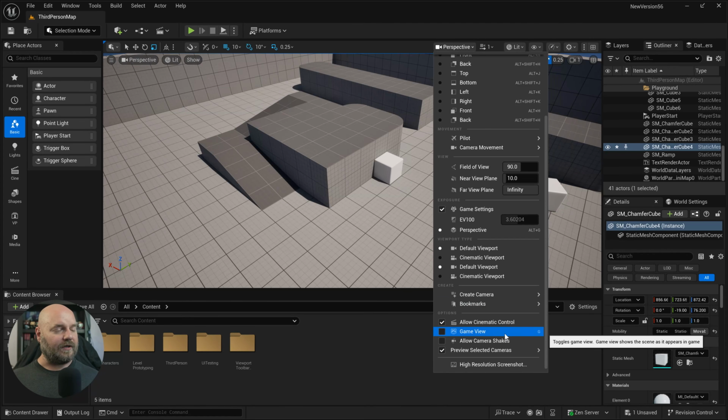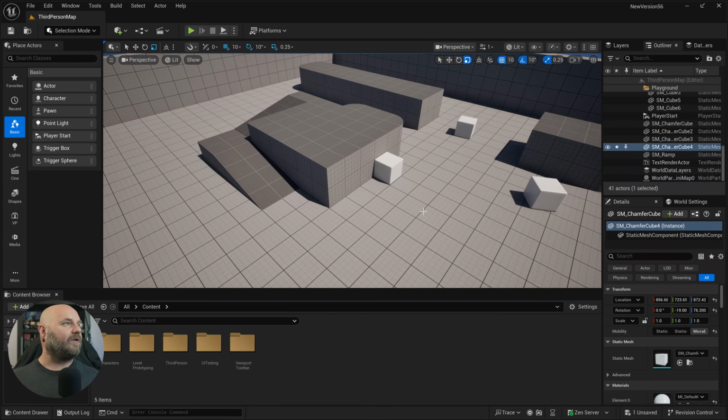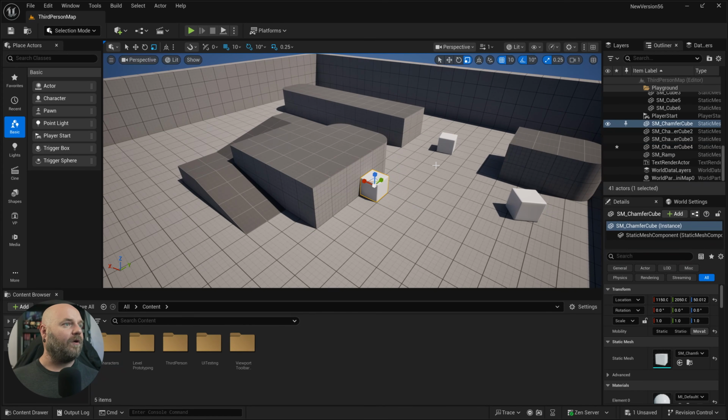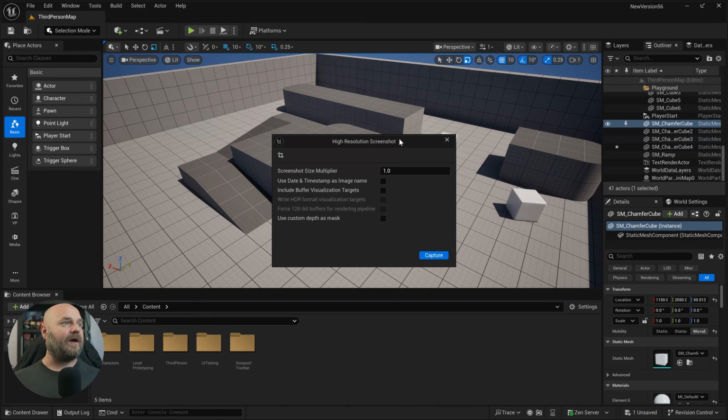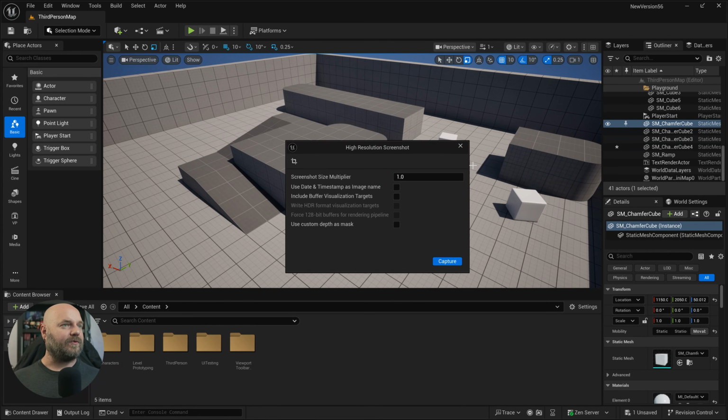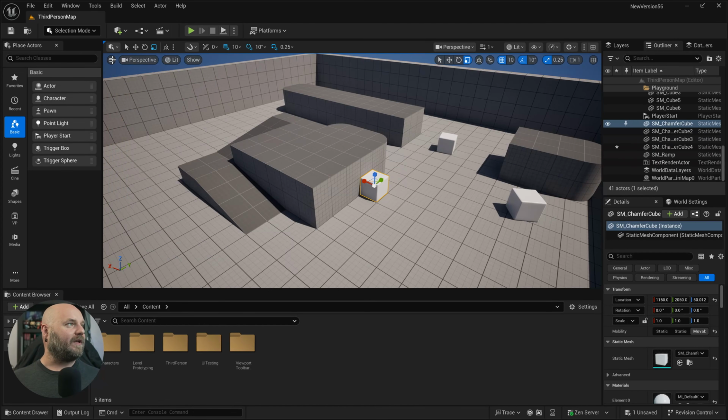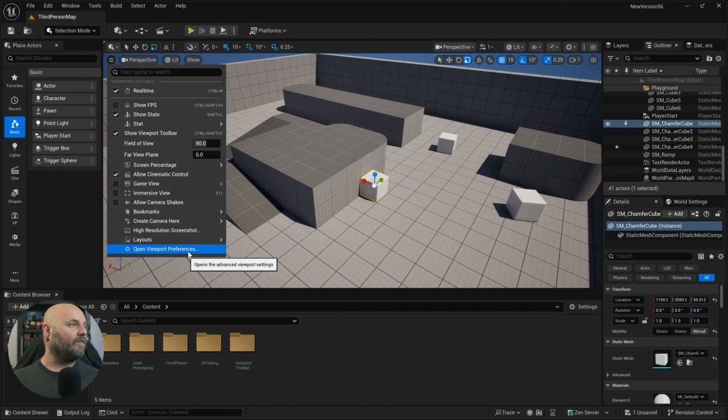We see our ability to toggle the game view with the hotkey of G, which you always want to remember as well. Turning game view on and off will toggle things like your widgets and stuff like that. And then our high resolution screenshot is now down here under this as well. So bringing this up, we can do our high resolution screenshot. And before, once again, that was under our little menu over here.